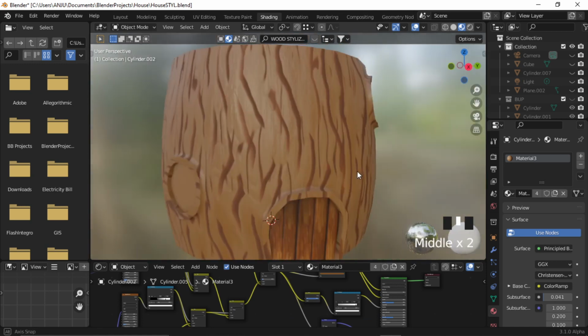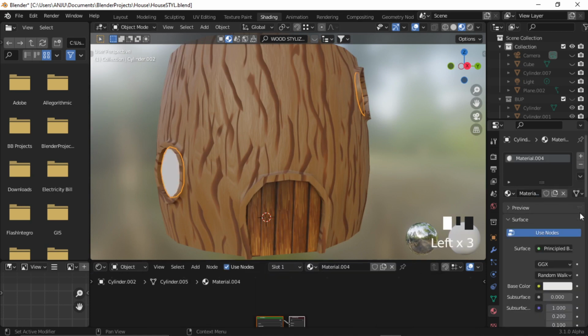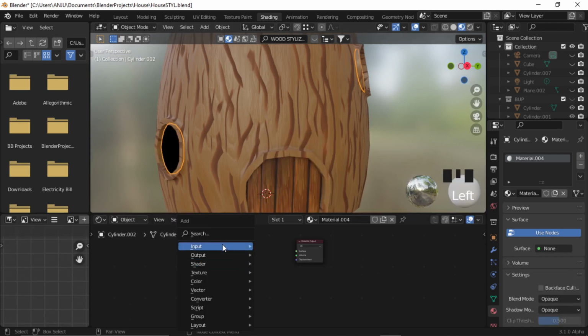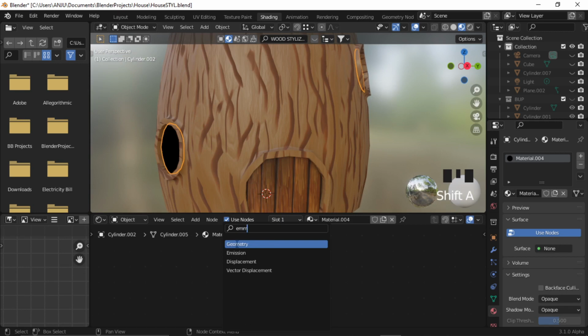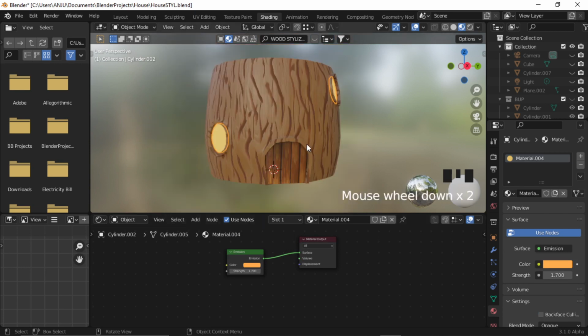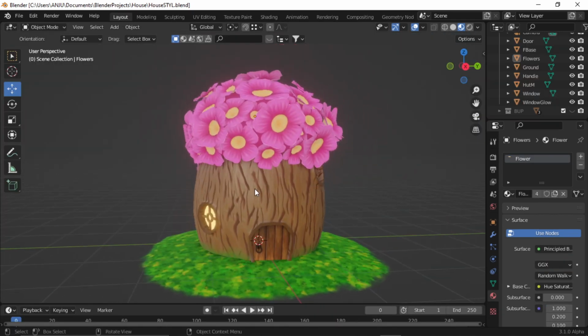Now for the windows, select these and I'm going to give them an emissive material. So click on new and just delete this principled BSDF, shift A, search for emissive and just plug it into the surface. Let's give it a yellow color, increase the strength. Alright, so this is how it finally looks.